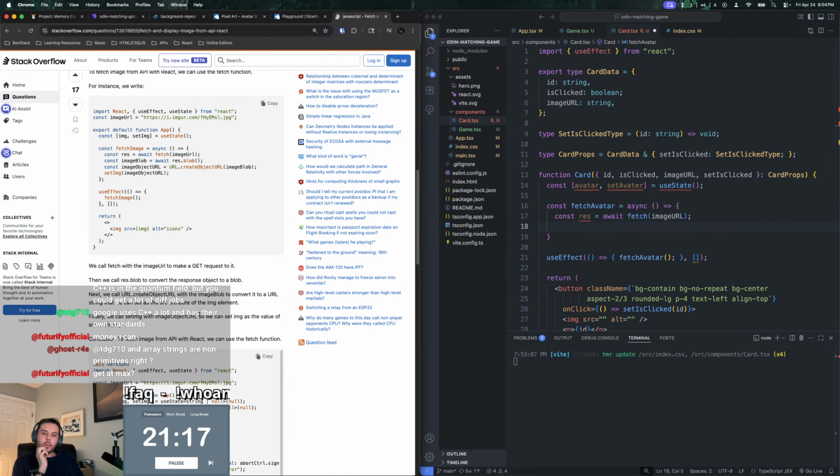Array strings are non-primitives? I actually don't know the answer to that. What sort of job can you get starting after doing C++, and is there any scope? I don't know, Futurify. I have no idea.